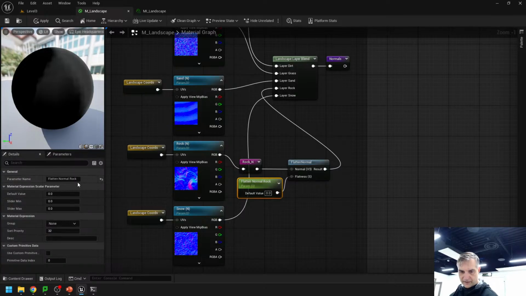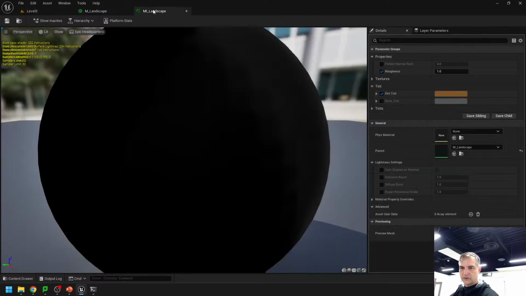Now I want to put this inside of my parameters. So let's use that in a parameters group. Actually, I think I have a parameters group that I can pull down. Or properties group. There it is. And now, what I should be able to do is see that in my landscape. There it is. There's my flattened normal rock.